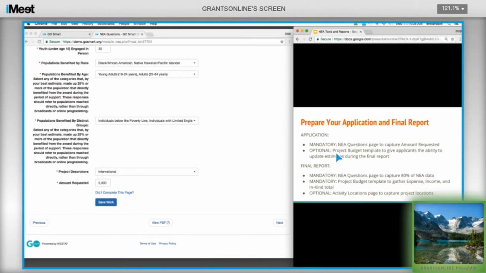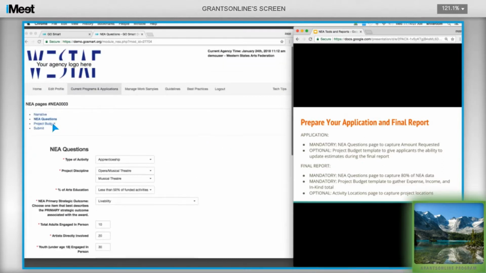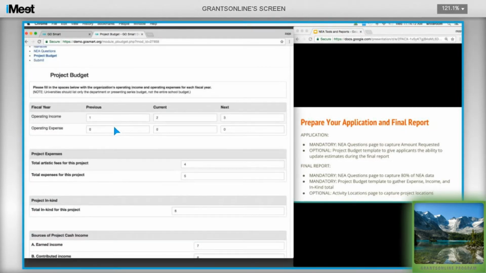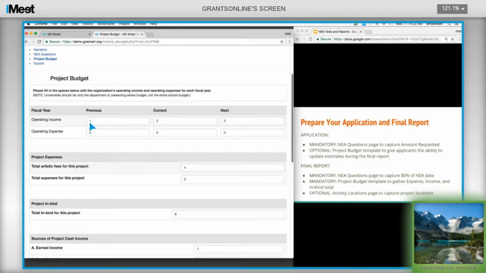An optional piece for the application is to add a project budget template. And I say this is optional only because the NEA report won't actually pull any data from this page at the application level, but it's never a bad idea because just like the NEA questions page, if you include a project budget template in the application and your applicants fill this out with estimates in mind, when you add it to the final report, those numbers again will follow through and they can always override and update them as needed. But you're not really asking them to do twice the work. But it is totally optional.